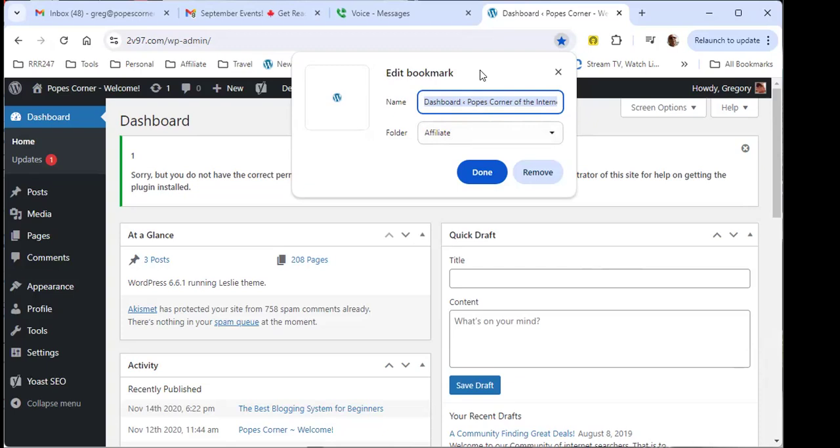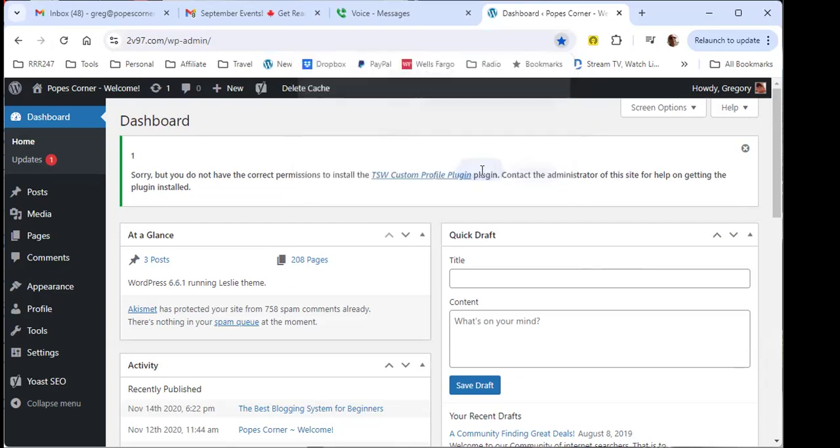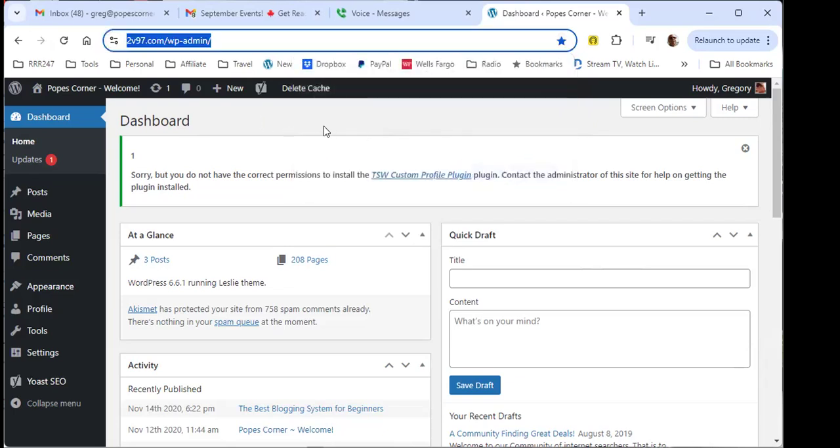So you don't have to keep going back to the email that we send you when you get started to look for a shortcut. Okay, so anyway, when you get logged into your website, you're going to have a dashboard for your website that looks like this.